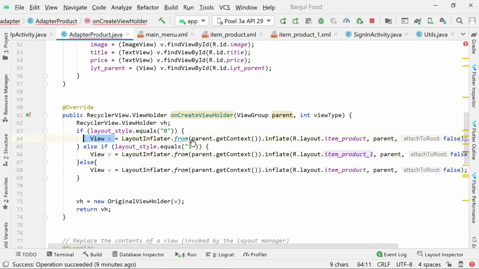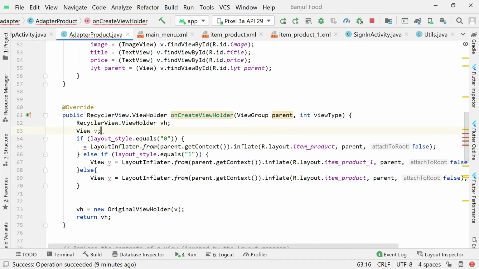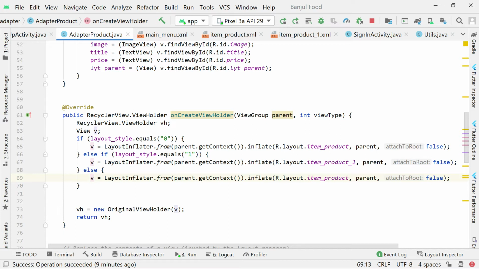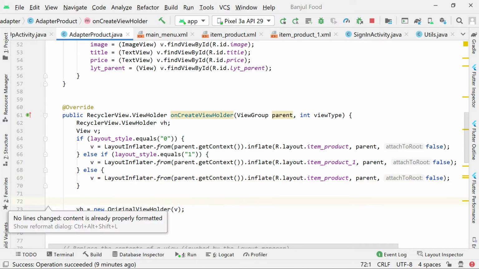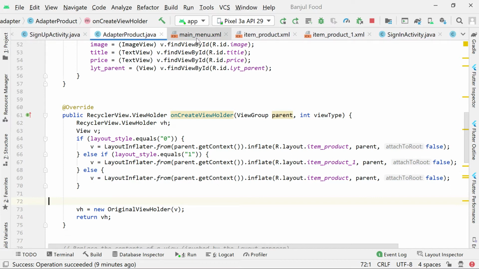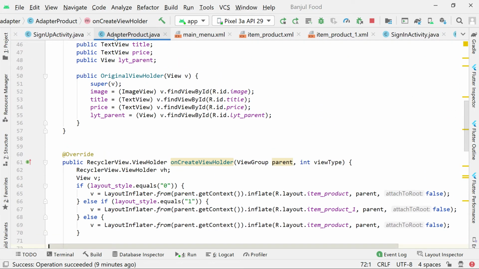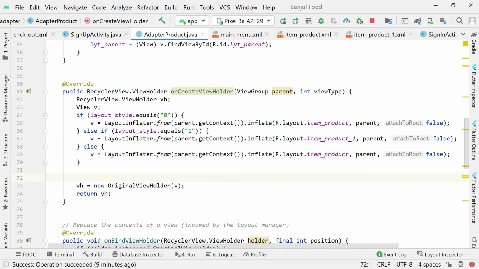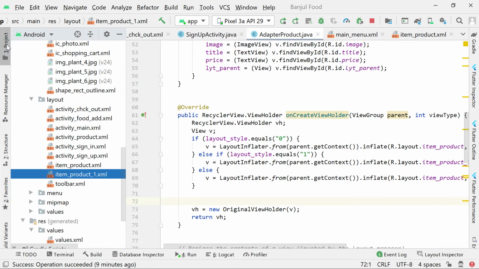I'll have to initialize this view here first. I'll first declare it and then initialize it here. I don't need to declare it again and again. That's how we do it. Now it means that when you're creating the adapter, it will always ask us for one more parameter to specify the style. So you can do this for more styles and use the same adapter. So that's the logic.